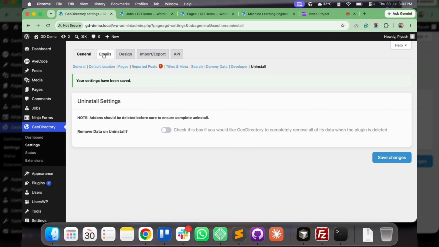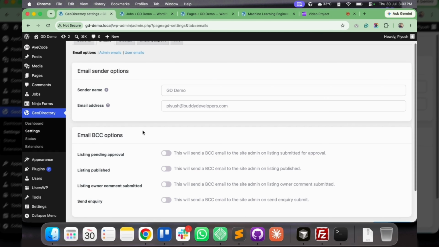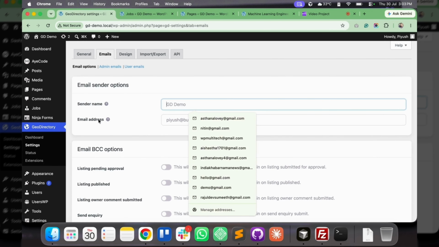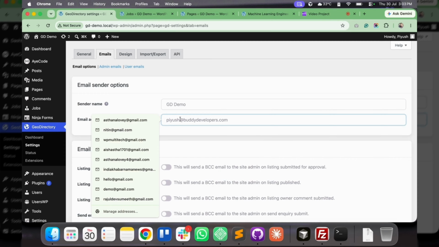Our next tab is email. This email of ours is related to GeoDirectory. You can manage the settings for all the emails sent by GeoDirectory from here. There is an email sender option here, meaning what will be the sender's name for any email, and what will be the sender's email address. So if you want to change it from here, you can change it. By default, your admin sender name and admin email are shown here, which currently runs by default.